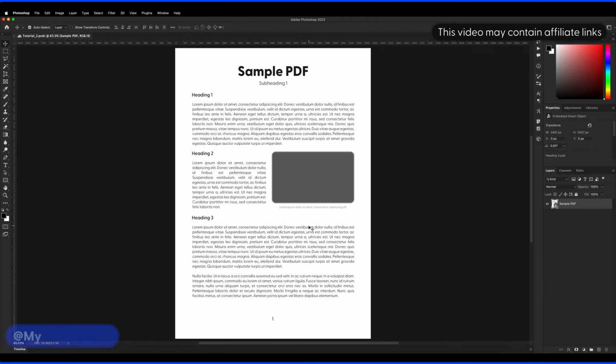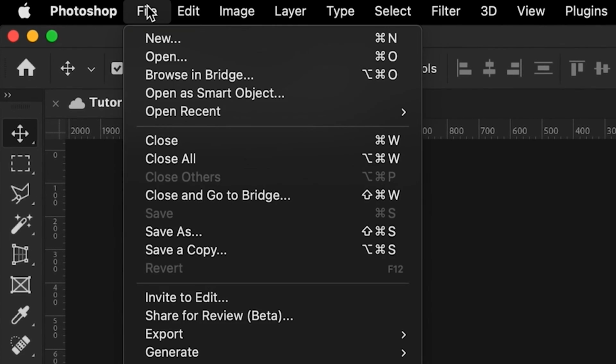So you've just spent a lot of time creating a very nice document in Adobe Photoshop that you now want to save as a PDF file. Well, let's go through the steps you need to take in order to save that file. So first you want to go to File and then go to Save a Copy.